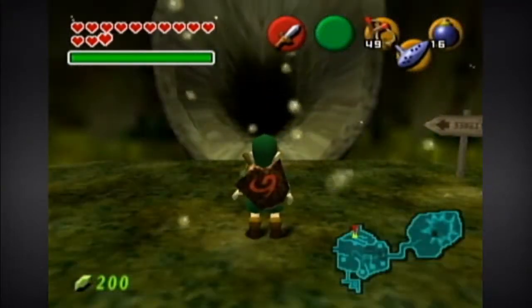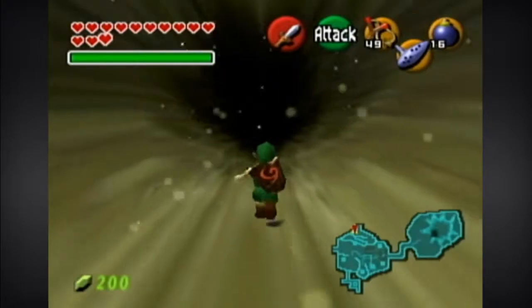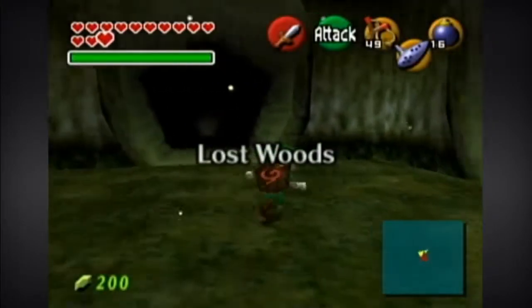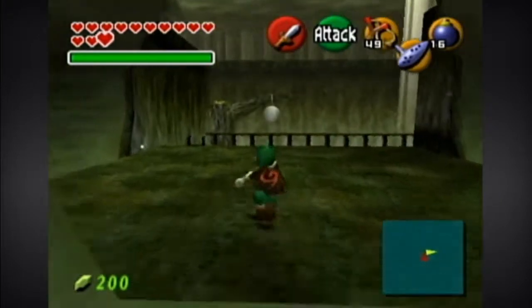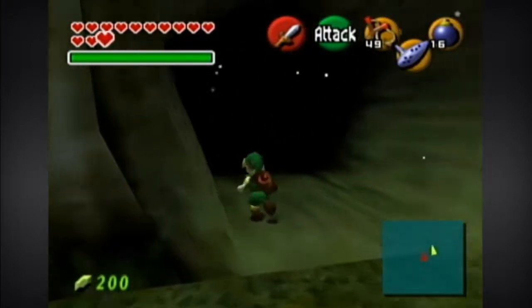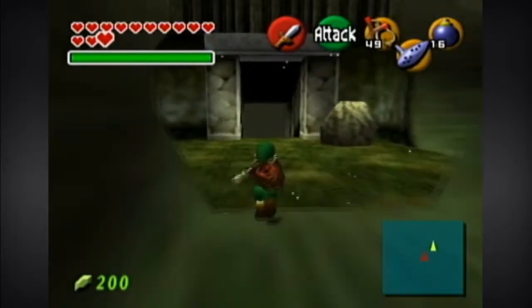Now let's take a look at another area of the game. This one wasn't done so well. Early on in the game, you enter an area called the Lost Woods, a forest that takes you back to the beginning if you get lost. The Lost Woods are designed to be confusing and mysterious, but the music doesn't reflect that at all.